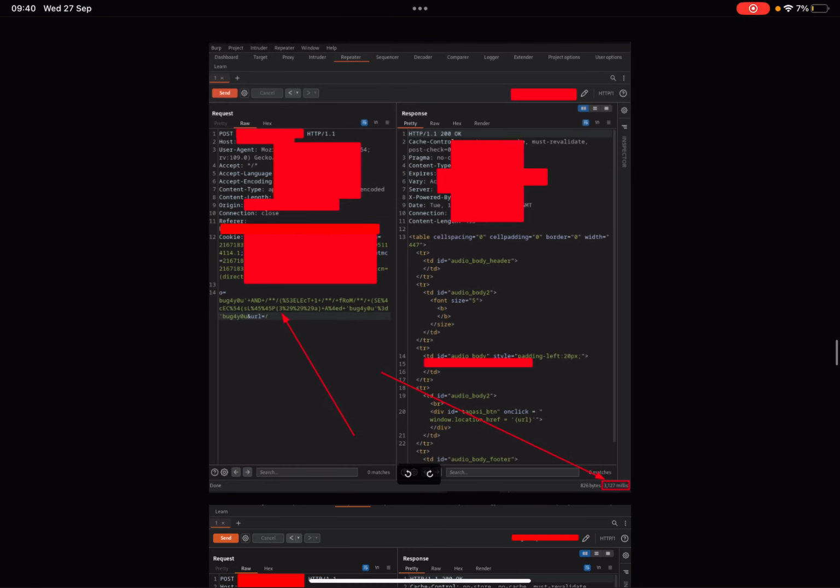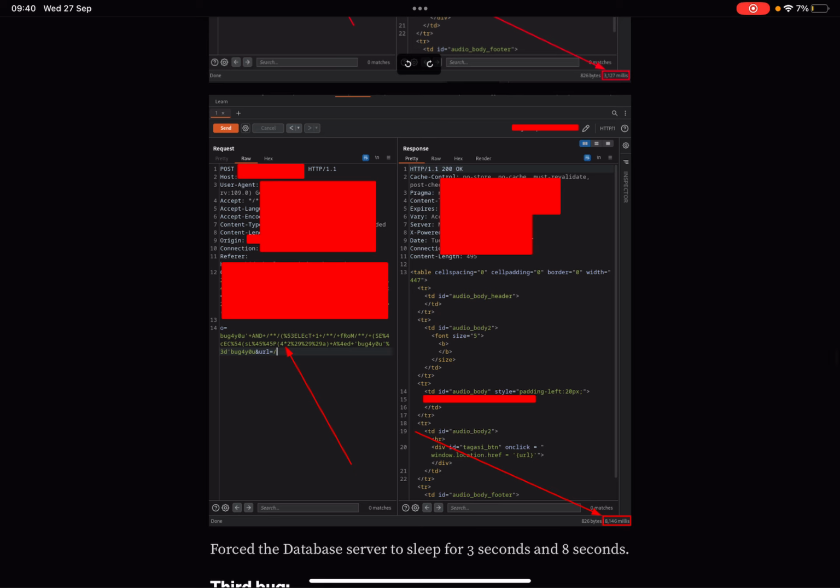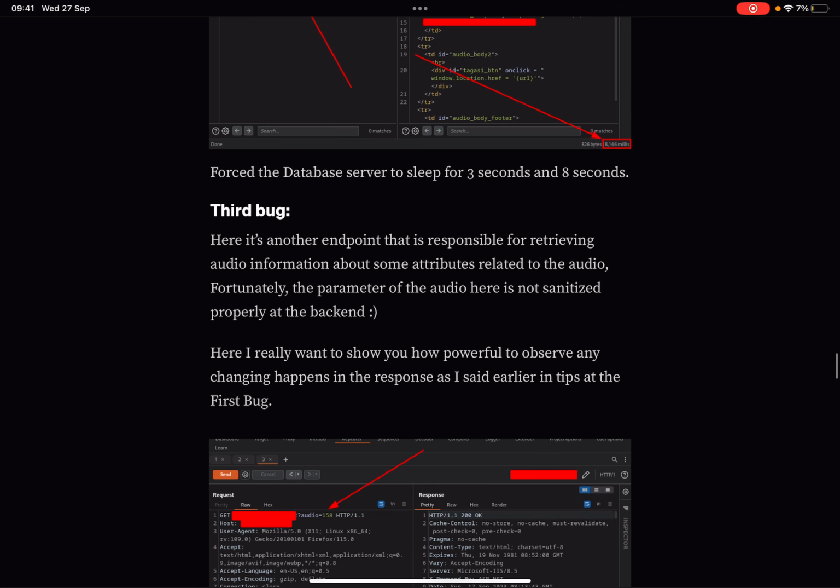However, here's the proof of concept. And as we can see, when we request this data, it took quite a long time for it to load. Forced the database server to sleep for 3 seconds and 8 seconds.